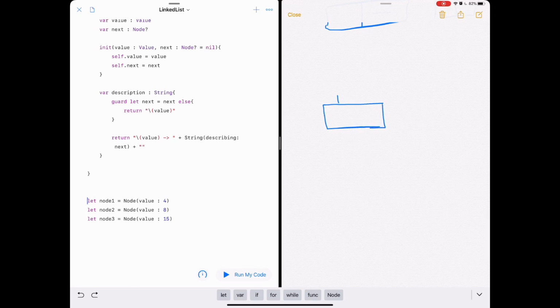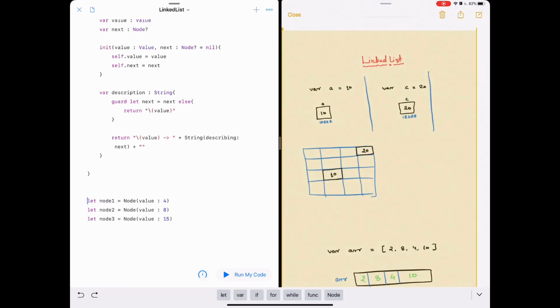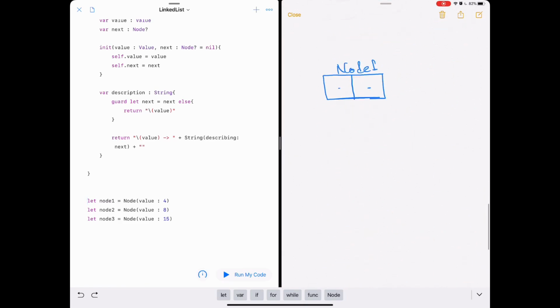Okay, that is called node 1. You have a value and here is the next. You are just initializing the next here. You say that 4 is here, done.